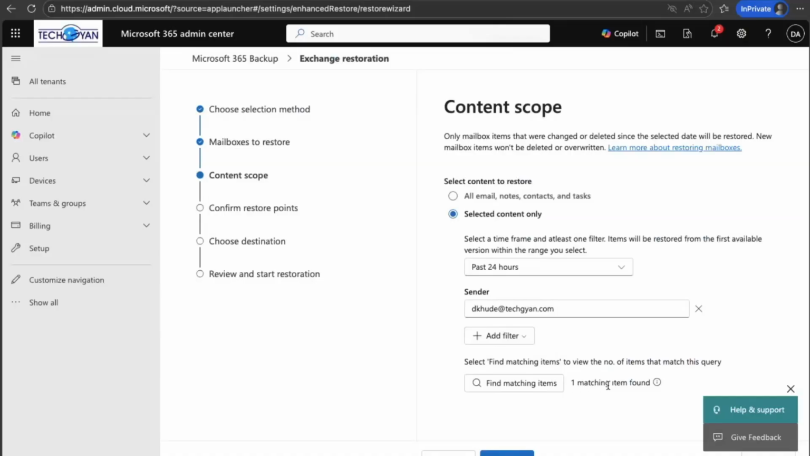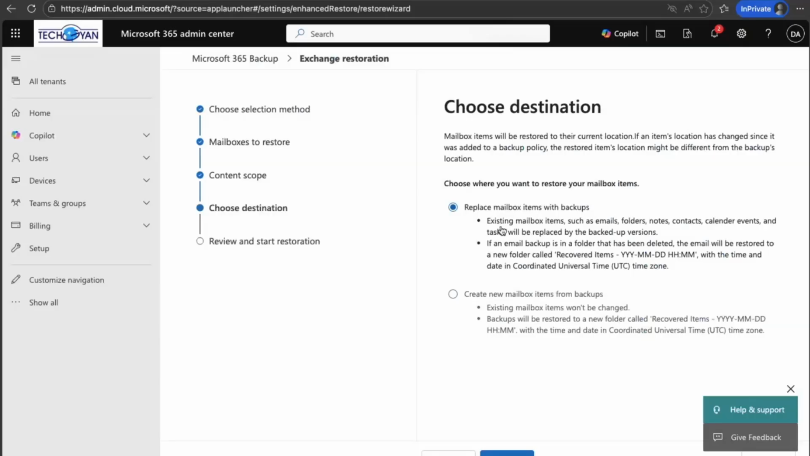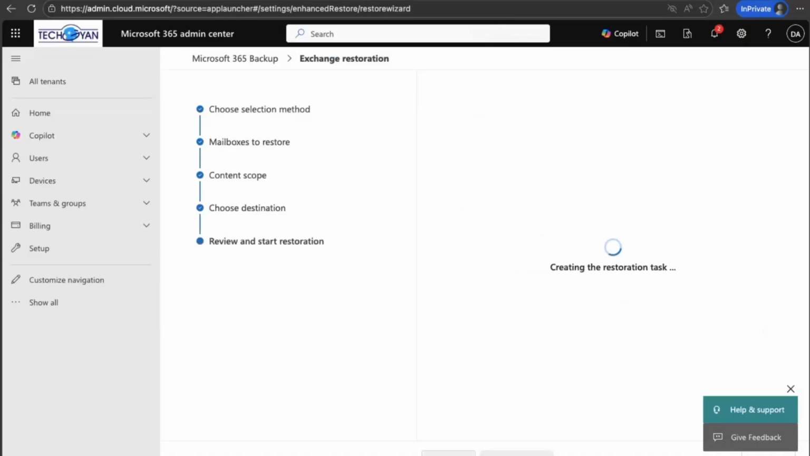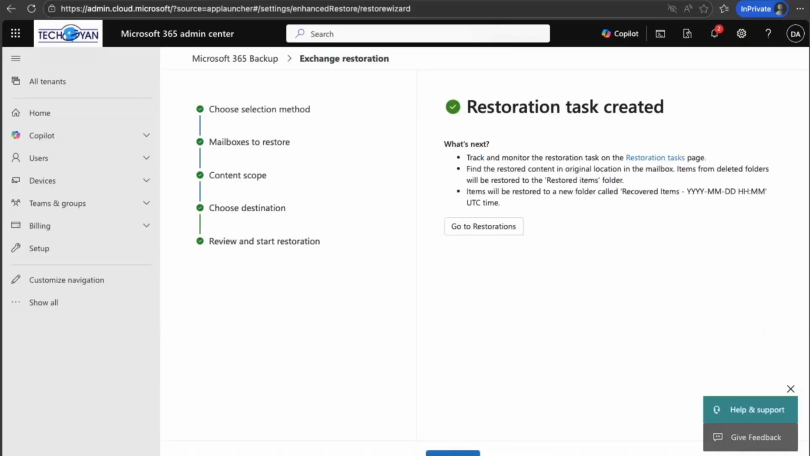So we are able to see we have found one match. I'll click next. So here you will be able to see two options: replace mailbox item with backup, or create new mailbox item from backup. So I'll just click on this option. Here we will be able to see a new folder called recovery items with the year, time and month. So let's click next and start the restoration and click done.